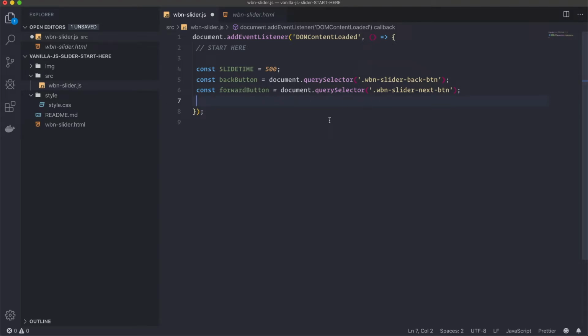Then we want to grab all our slides. So we create another const, call it all slides. And we're getting DOM nodes here, but we want to convert them to an array so we can use it easily inside of our script. And yeah, I'm using ES6 syntax here. If you want to use this script in older browsers, you have to use Babel or something like that to transpile it down to ES5.